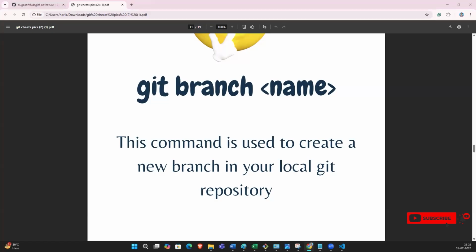So what is that? To see the list of branches, right? Git branch. Git branch and git branch hyphen a.